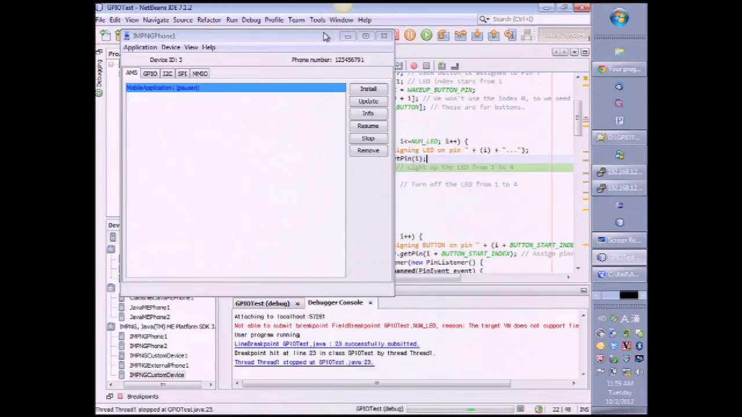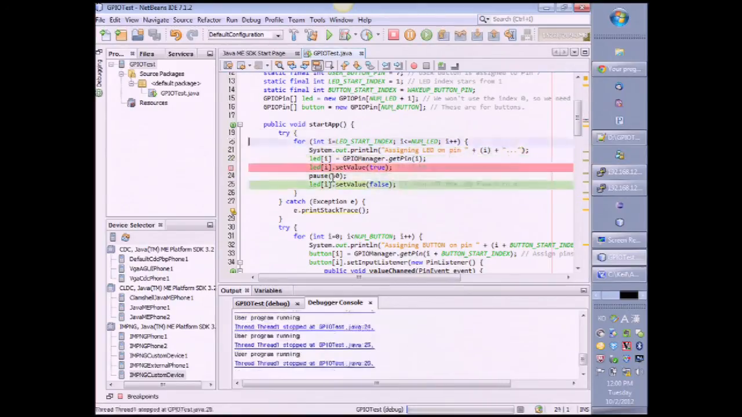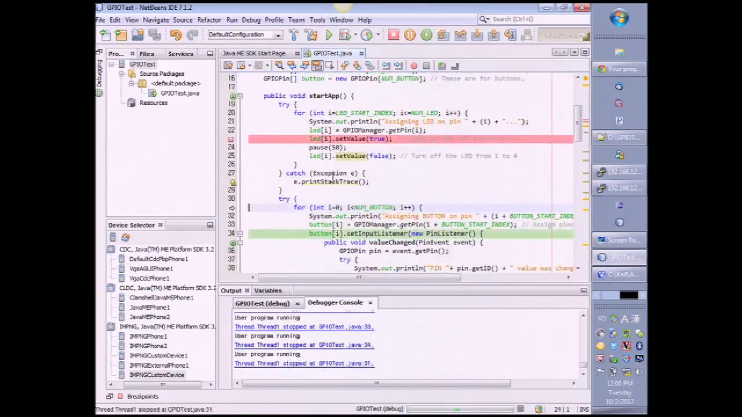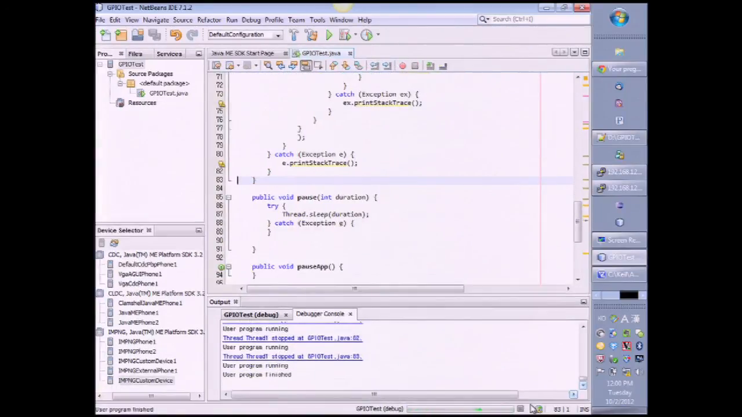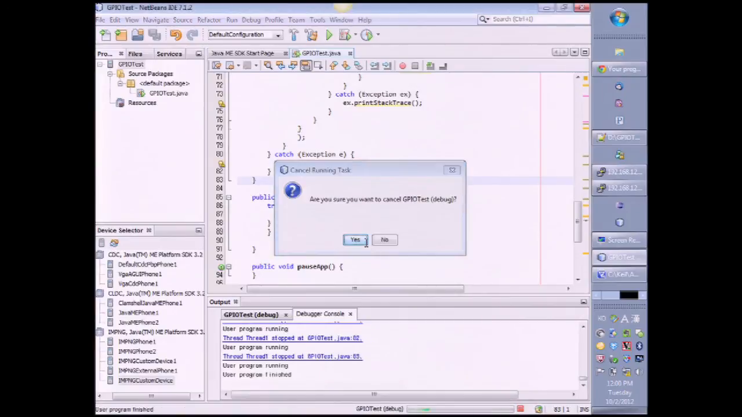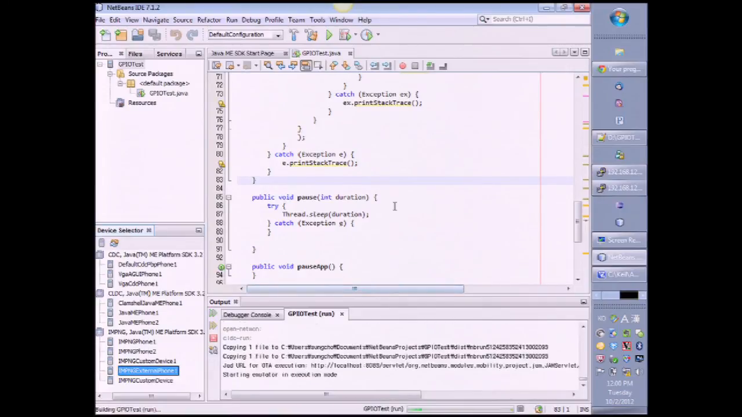Yes, it has actually stopped here. You can see those variables, all of these, and then you can do step operations, step by step, and see how your application runs. So it works fine on the emulator. It also worked on the device, but let me try once more. If it doesn't work, next time it should work.